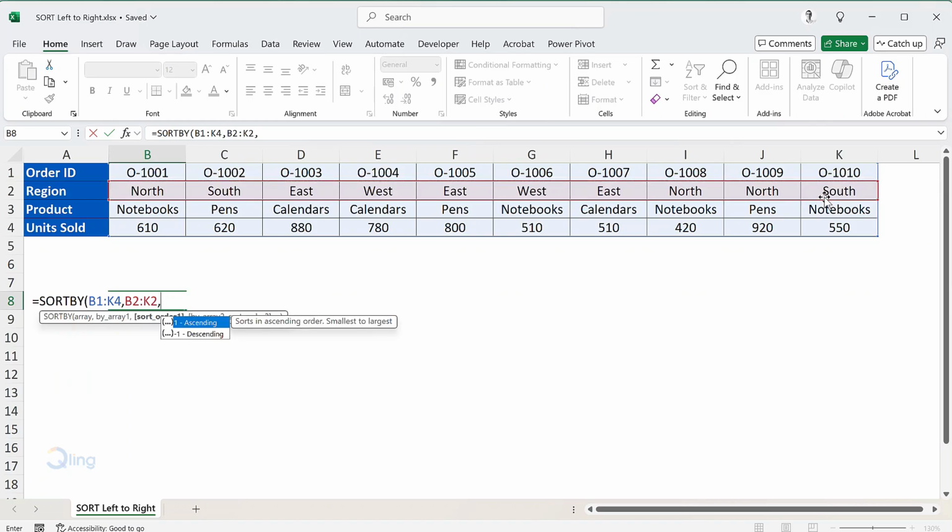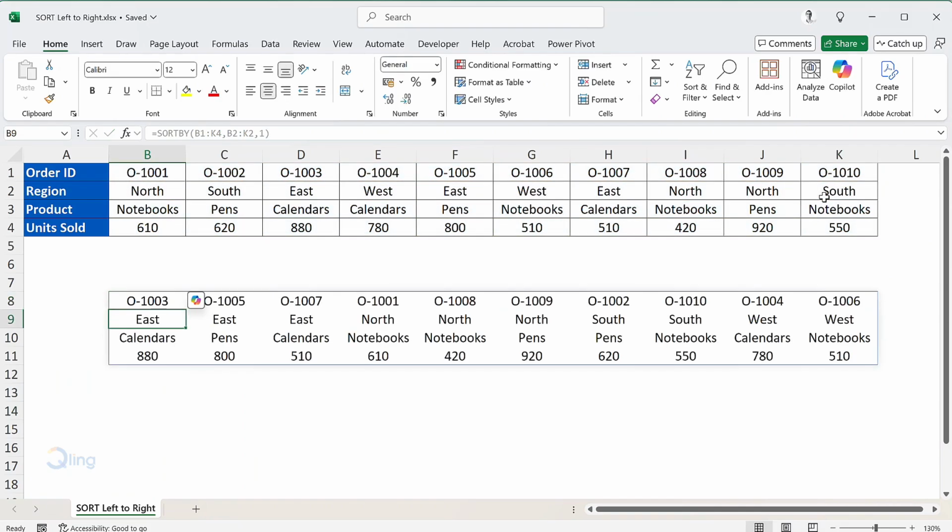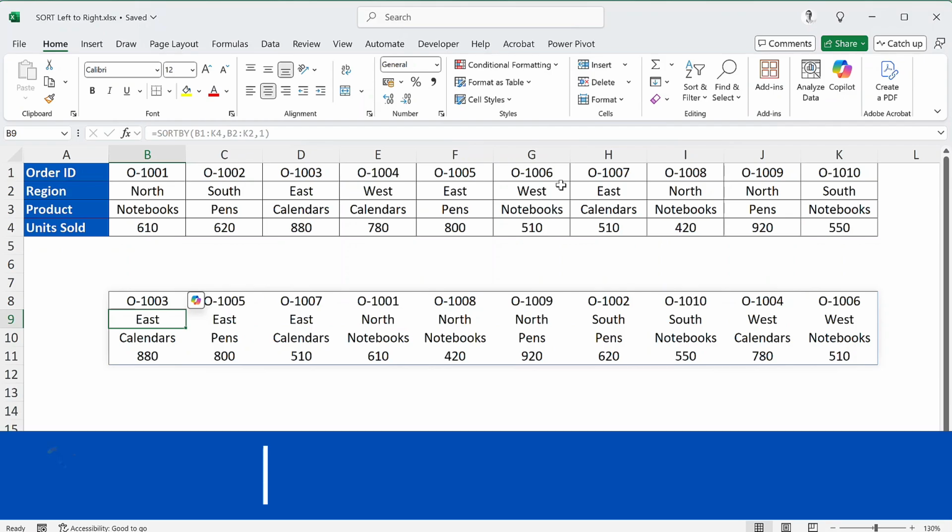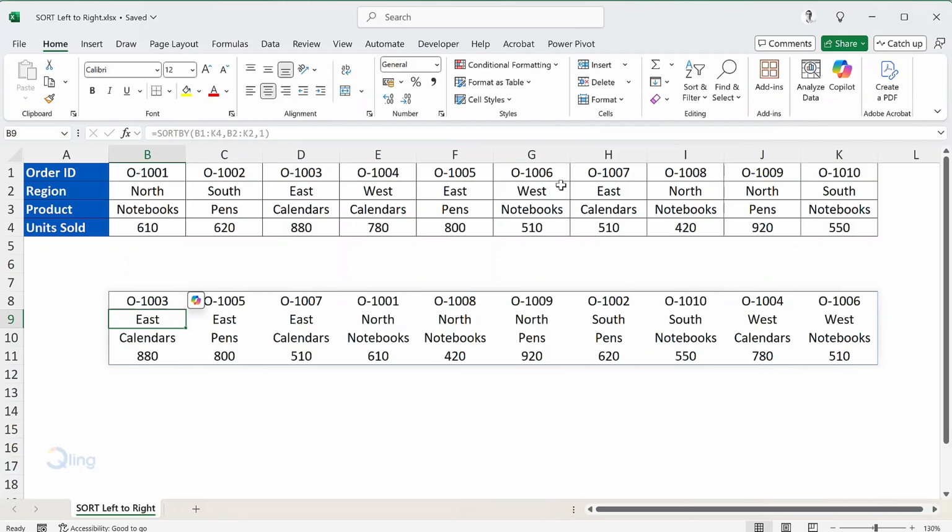The next parameter is sort_order1. We will write 1 to sort in an ascending order. Close the bracket and press enter. And you can see the data has been sorted in the ascending order of regions. In case you want to first sort on region and then for each region sort on descending order of units sold, you can do that too.